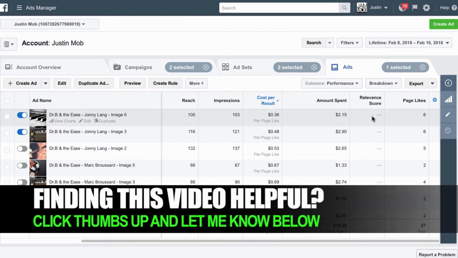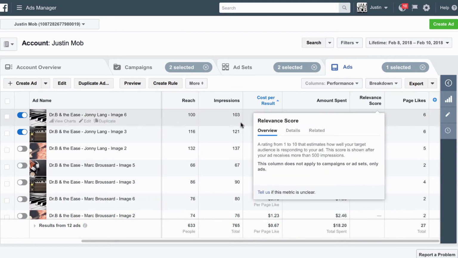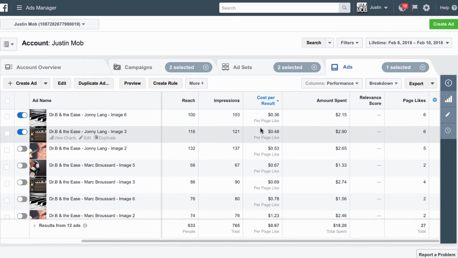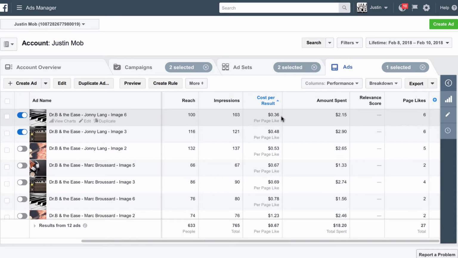If it's 8, 9, you're probably not going to get a 10, but if you get like an 8 or a 9, that's great. That's highly relevant, and you'll probably get really, really good placement, really cheap page likes or clicks if you're running a click campaign. If it's 7, you're doing pretty good. If it's below 7, then you probably need to do some tweaking.